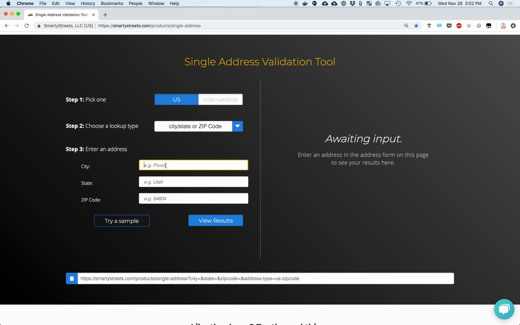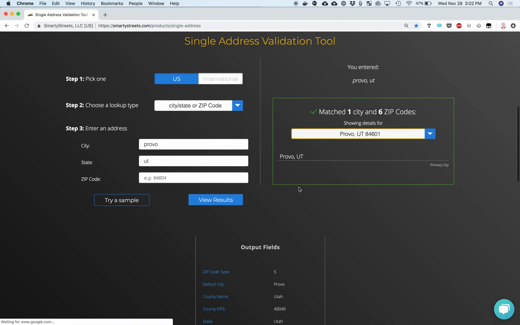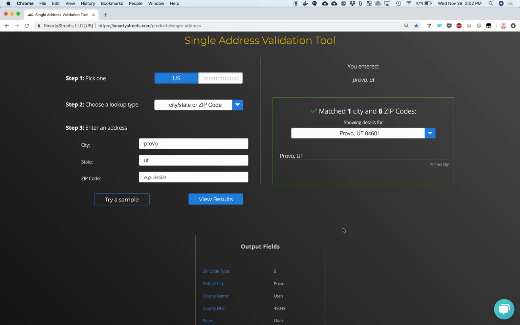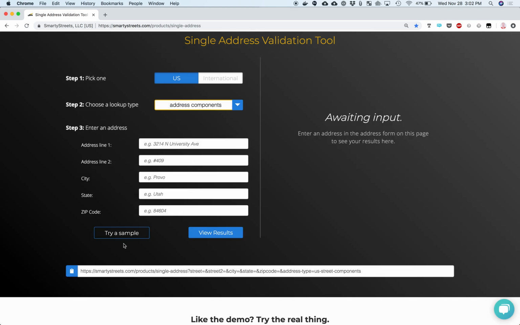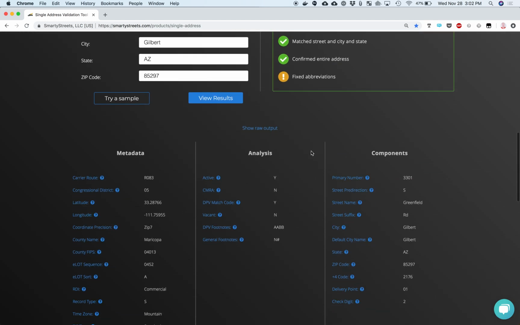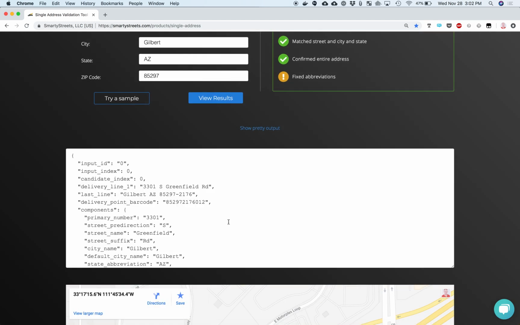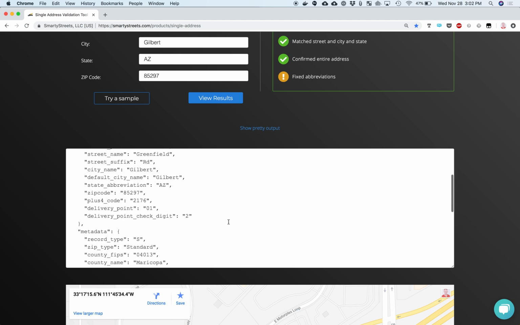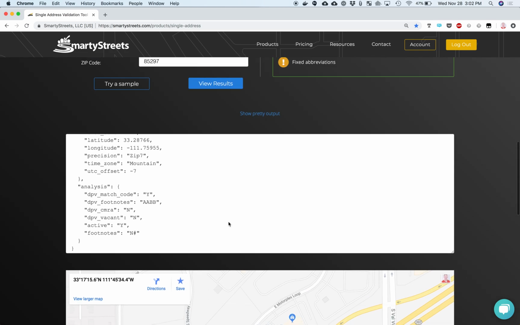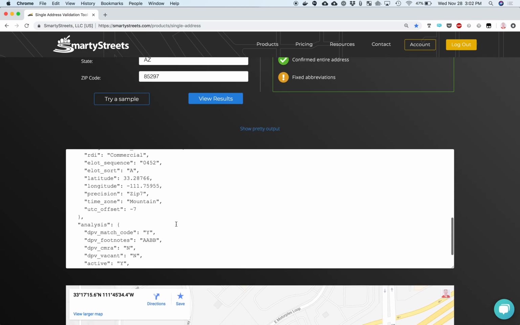Let's look for Provo, Utah. Find all the zip codes for Provo, Utah. Looks like there are 6 of them. So there's the response. I forgot something. Let's go back to this one. If I do a sample, notice that we get the results here, but we also allow you to see the raw output. This is our JSON response. And we'll get to that more when we look at the API.